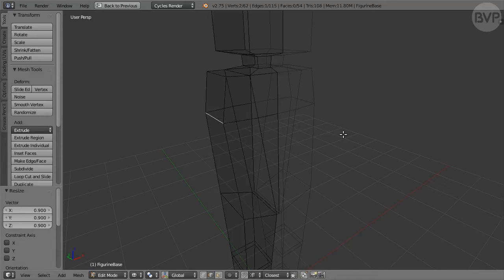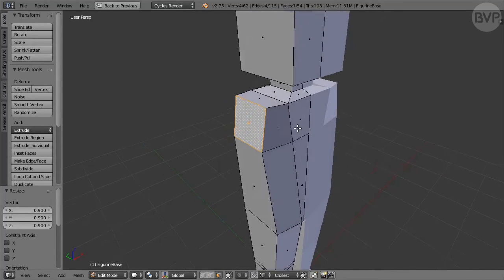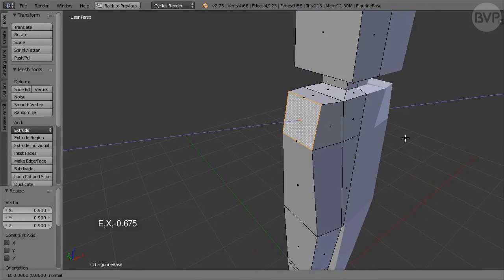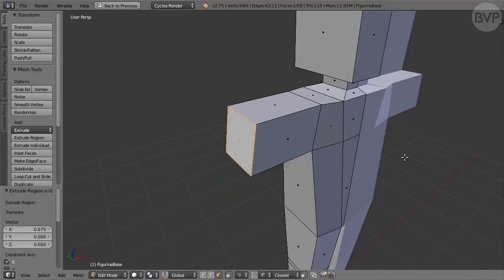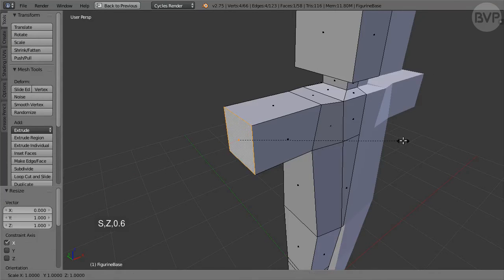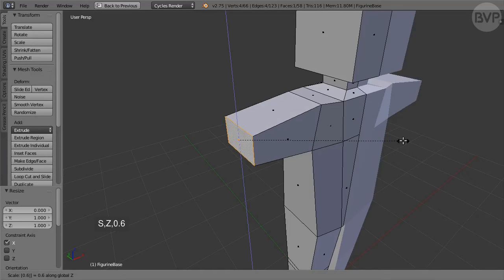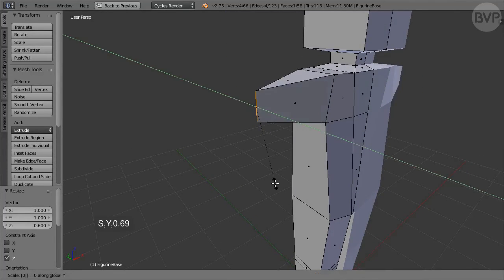We can now make the arm. Switch to face select mode and press Z for solid shading. Select the top side face above the new loop. Press E to extrude, followed by X, enter -0.675, then level with S to scale, followed by X, enter 0. Then S to scale, followed by Z, enter 0.6, and again S to scale, followed by Y, enter 0.69.